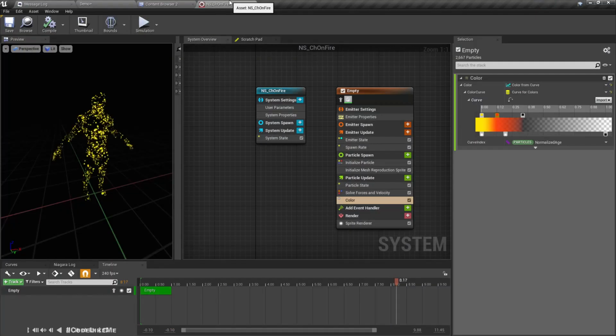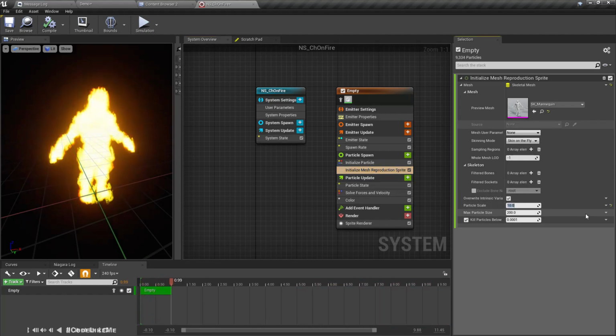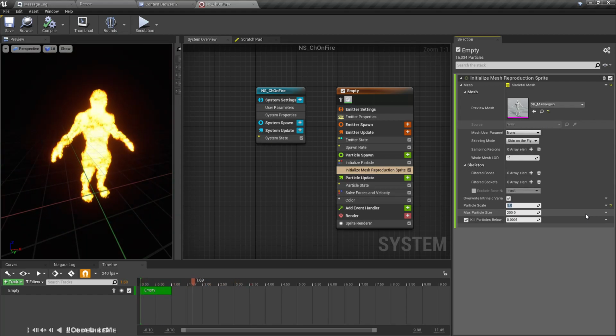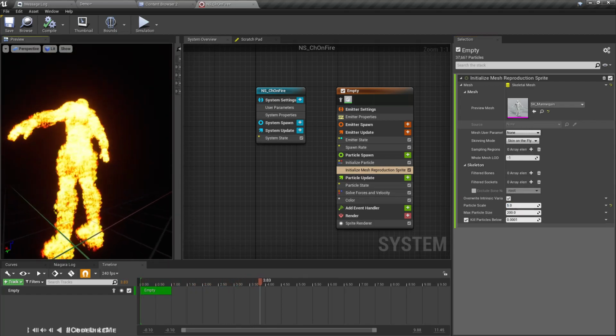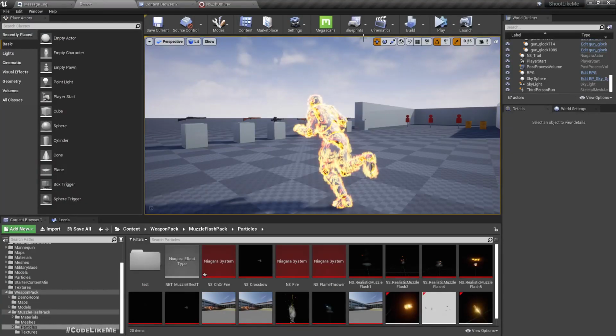So let's see, how do we increase the scale? Under initialize mesh reproduction sprite, here we have particle scale, sprite 10. Oh, it's instantly starting to look like a fire. Right, now let's see here.